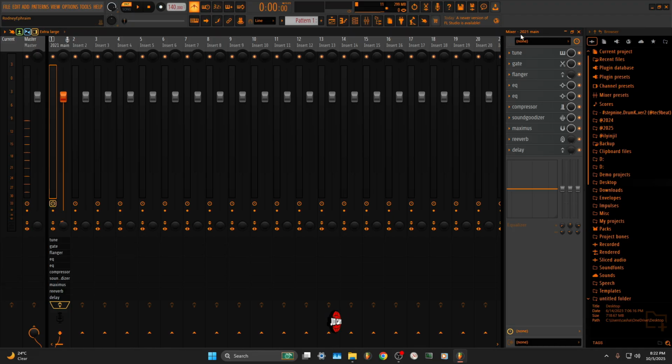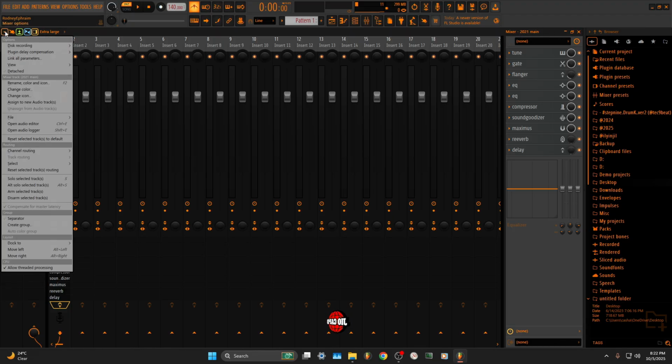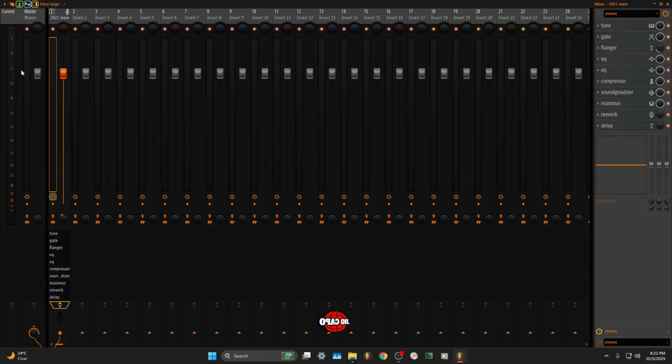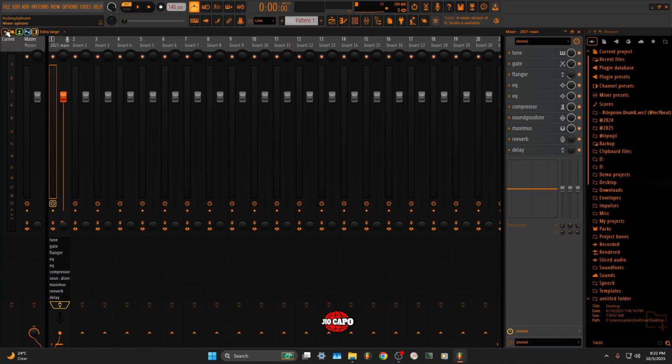And then what we can also do, click this arrow, if we click detached, if you have like a second monitor, you will be able to drag it to your second monitor, but I don't right now.